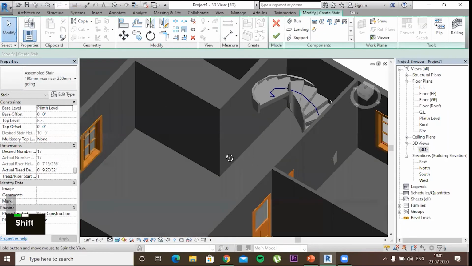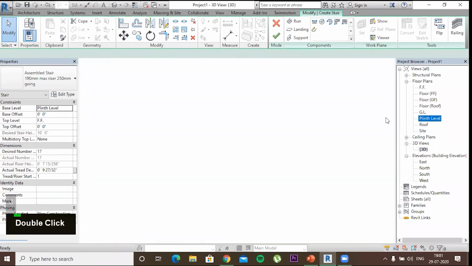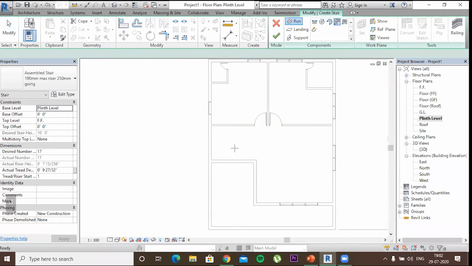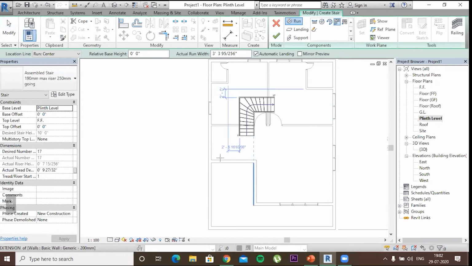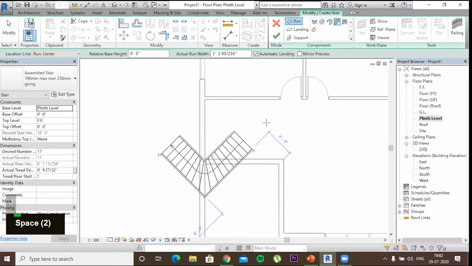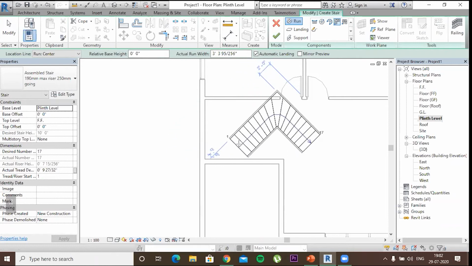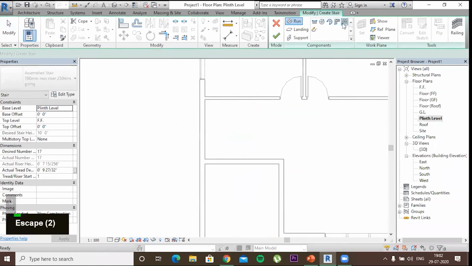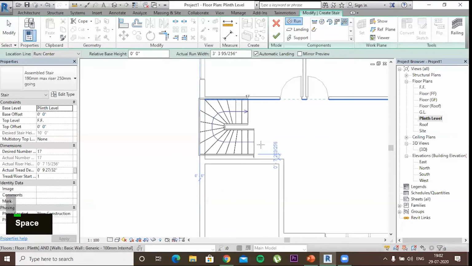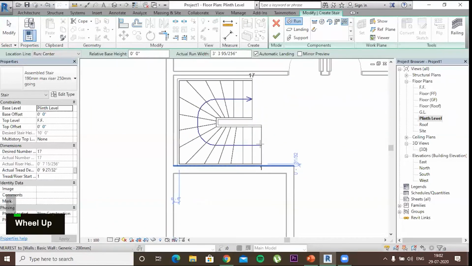If you don't want to create this type of stair, go to the plinth level, delete it, and you can use an L-shaped preset, but this I think is a bit big in our project. I'll use this U type. Perfectly fits.